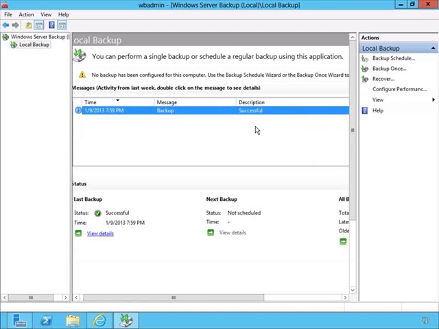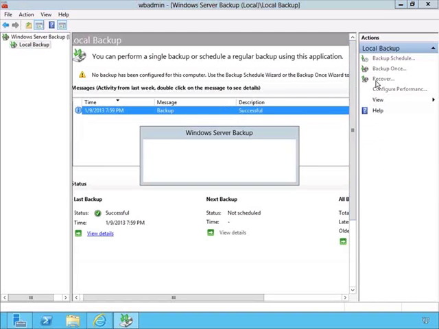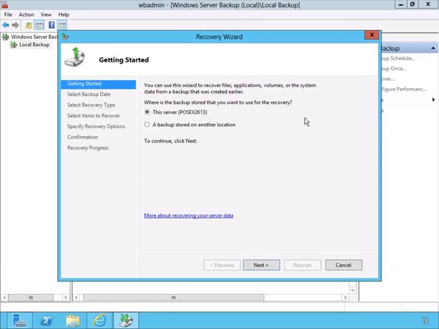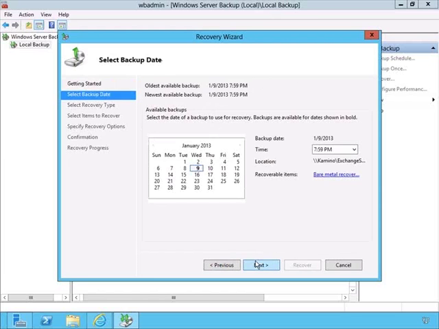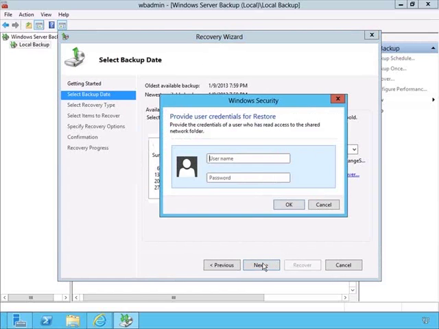If we select the backup here and we click Recover, here it says, do we want to restore to this server or to another location? So we have that ability to restore to another location. At this point, we'll leave it as this server. We click Next. It asks us which backup we want to restore. At this point, we only have the one, so we'll stick with that, and we click Next. Because we put our backup on another server, it's asking for credentials to access the backup on that server.